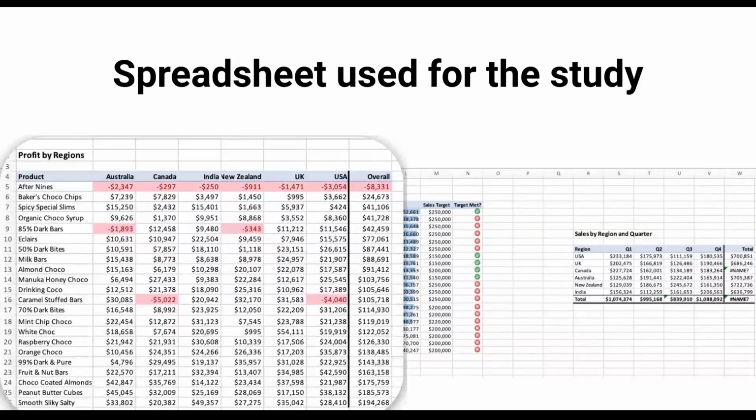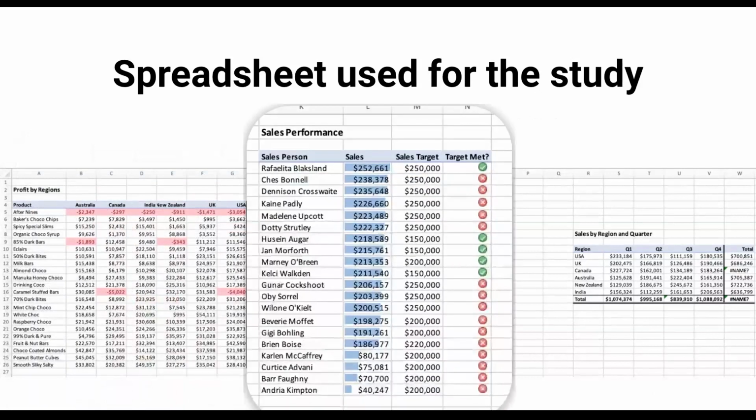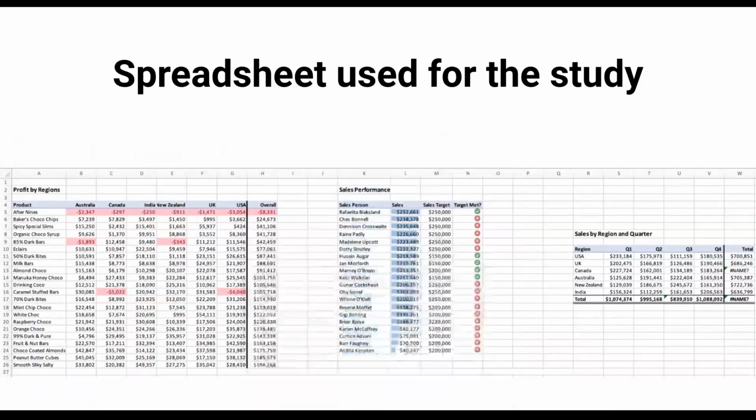The first table displayed profits for multiple products across 6 regions, including the overall profits. Conditional formatting was used to highlight losses. The second table showed the sales performance of 20 salespeople along with their individual sales targets and an icon indicating whether those targets were met. Data bars were used to facilitate the comparison of sales data.